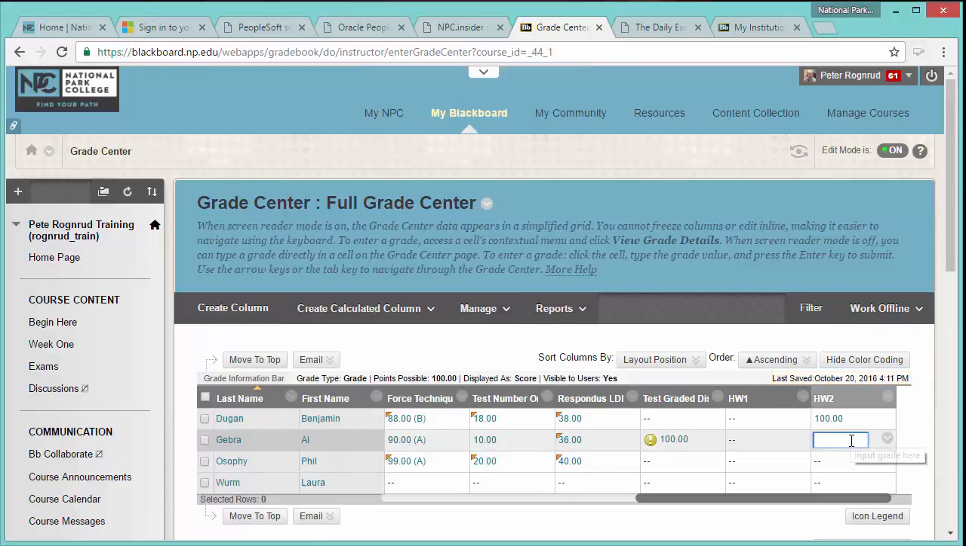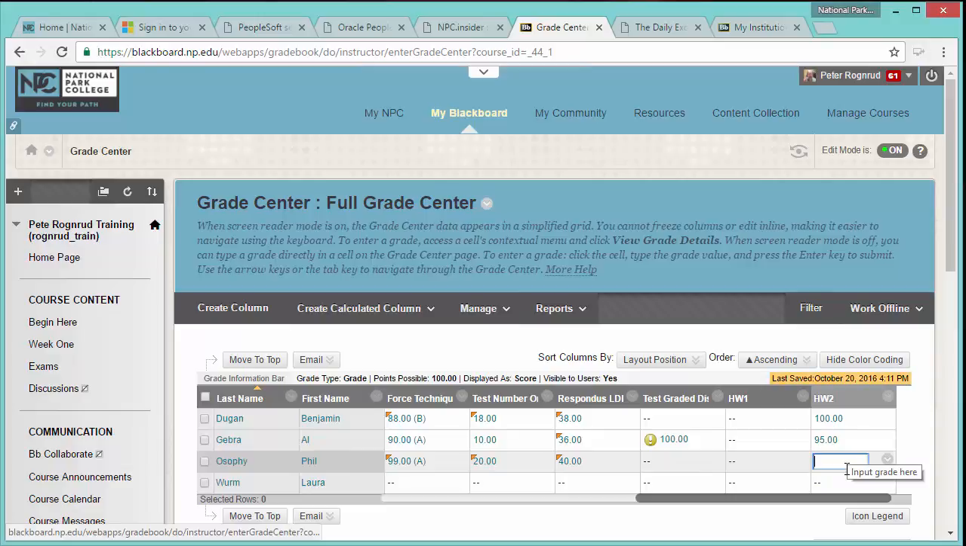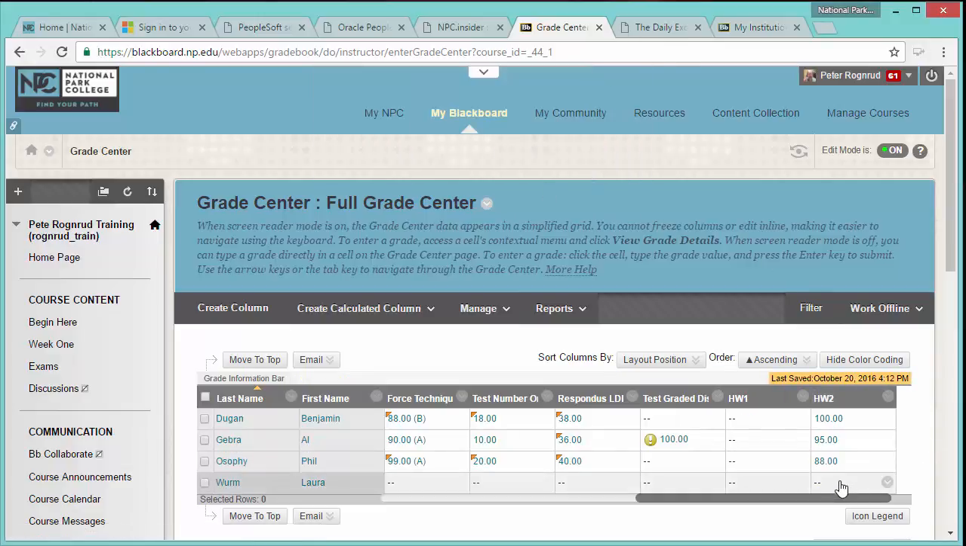Blackboard will drop you right down to the next cell in the row, and that way it's very easy to go through alphabetically through your group and enter their grades. Just keep on going. You can enter a grade and then click outside the box, but you're going to have to click an OK and then click in the next box. It's just a little more work. If you make a mistake and need to enter a different grade, oops, this one was supposed to be a 94 instead of a 95. Presto, there it is. We're all good.